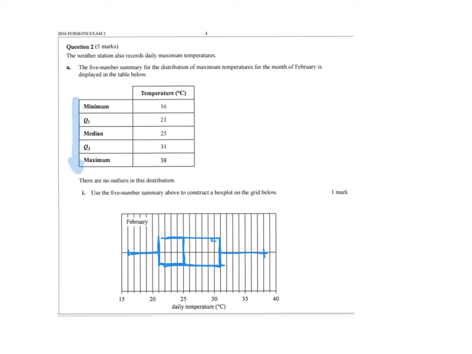So in an exam, that's how you'll be asked. In a SAC, you will probably be asked to draw the whole thing. They might give you a number line, but they might not give you the axes labels, so make sure you're adding those things in. That's in a SAC. In an exam, not so much.